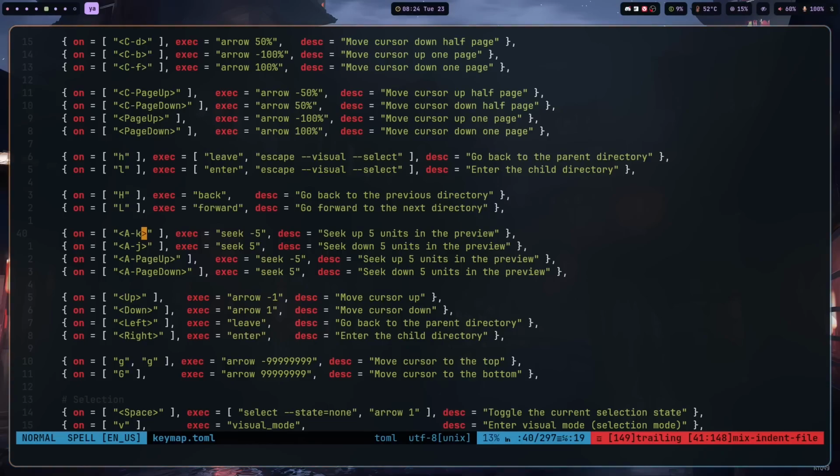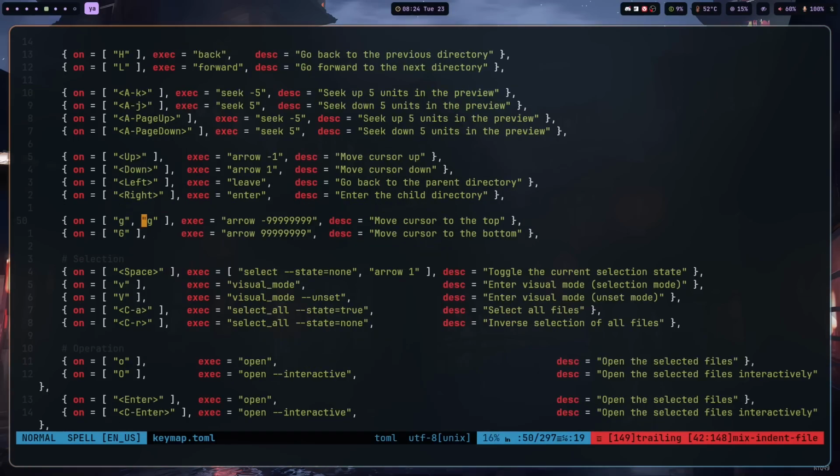Usually I just open up the file and do the things there. I don't have to worry about the preview. But if you wanted to just see the stuff that's in the file, you can use those key bindings to do so. GG and capital G will take you to the top and take you to the bottom, just like you would in Vim or in any other file manager that's inspired by Vim.